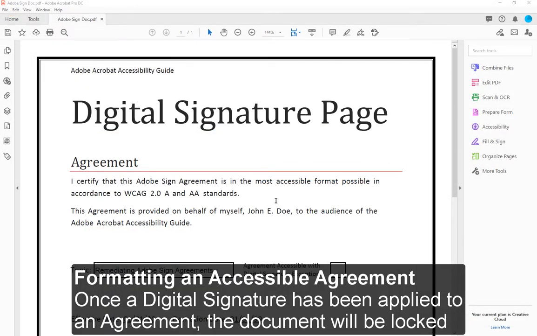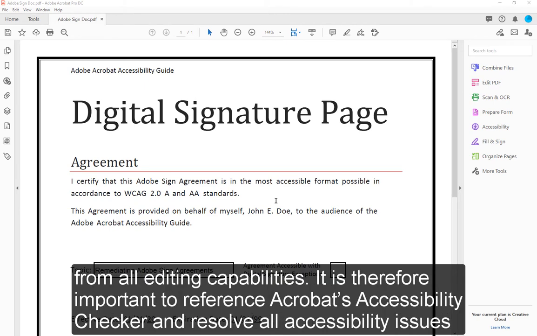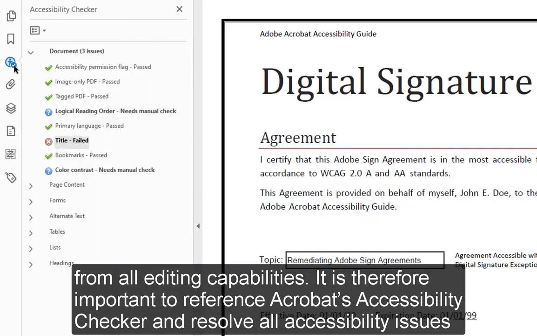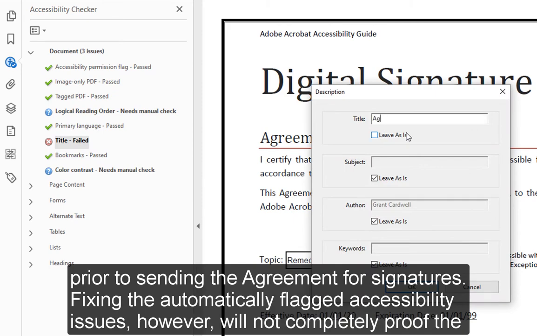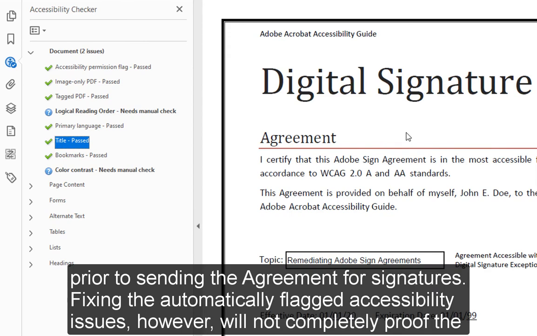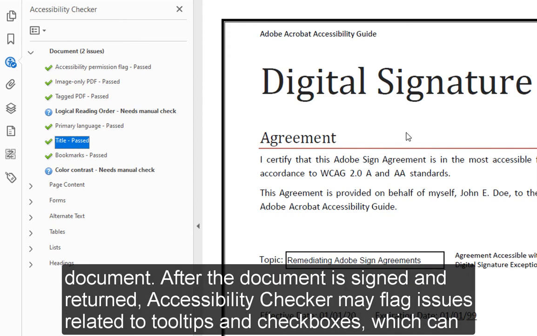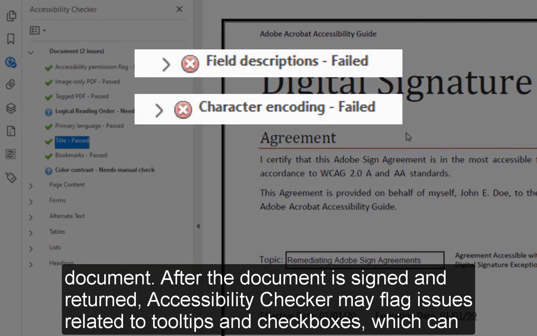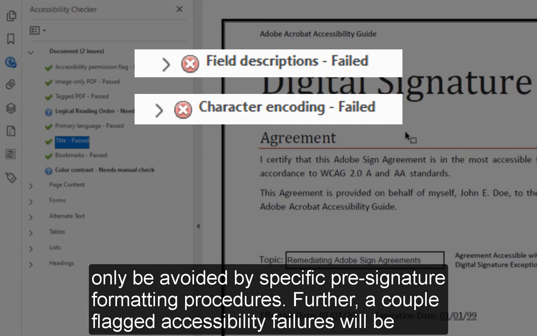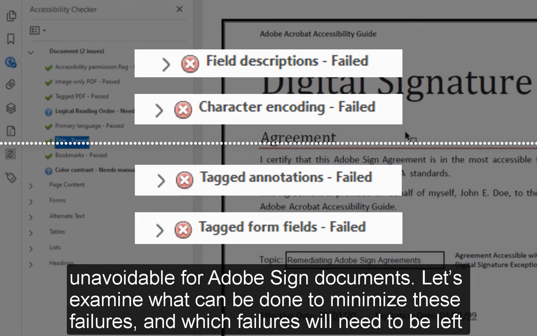Formatting an accessible agreement. Once a digital signature has been applied to an agreement, the document will be locked from all editing capabilities. It is therefore important to reference Acrobat's accessibility checker and resolve all accessibility issues prior to sending the agreement for signatures. Fixing the automatically flagged accessibility issues, however, will not completely proof the document. After the document is signed and returned, Accessibility Checker may flag issues related to tooltips and checkboxes, which can only be avoided by specific pre-signature formatting procedures. Further, a couple flagged accessibility failures will be unavoidable for Adobe Sign documents. Let's examine what can be done to minimize these failures and which failures will need to be left as rare exceptions.